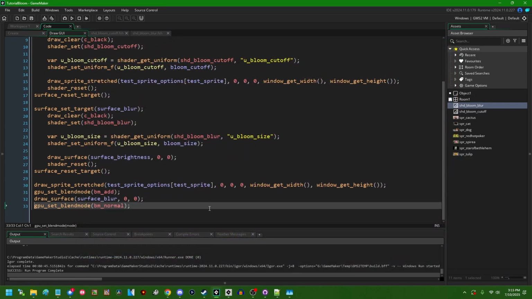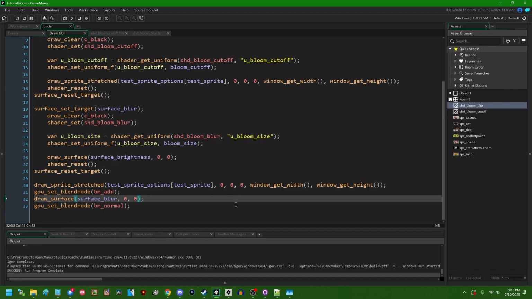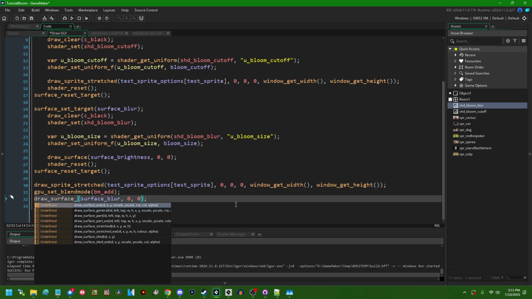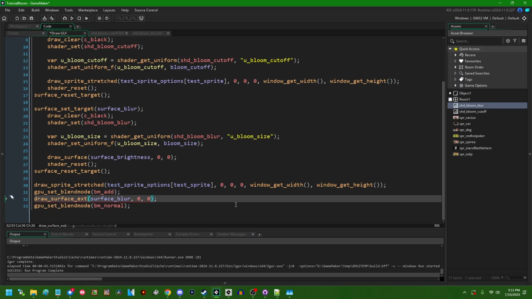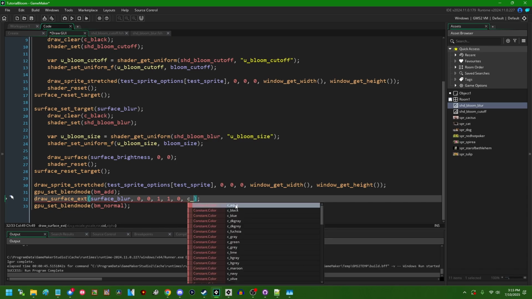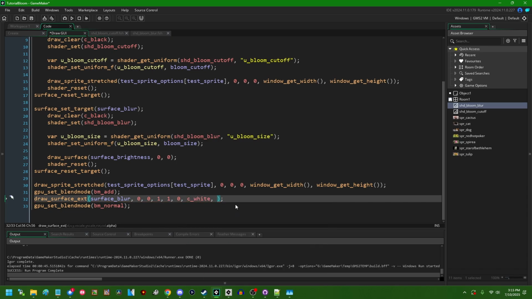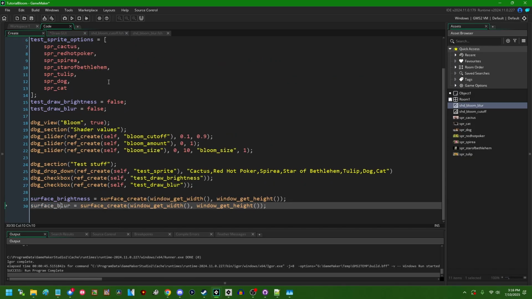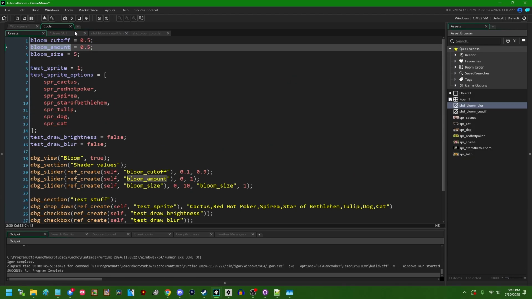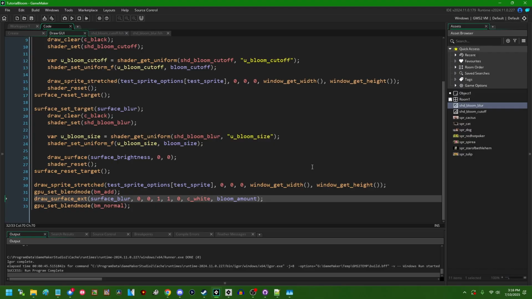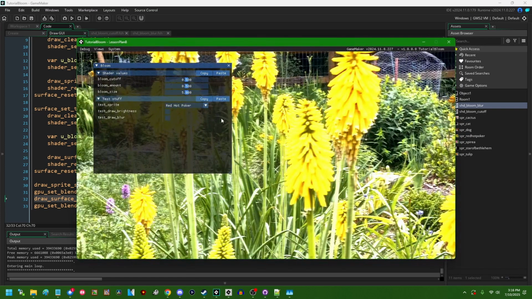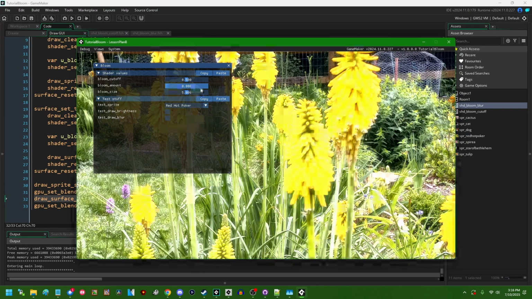So you probably want a little bit of control over how intense that blur is, and there are a couple of ways you can achieve this. We can use the alpha argument in draw_surface_ext. So a scale of 1 on both axes, a rotation of 0 degrees, a blending color of c_white, and let's say an alpha of bloom_amount over here. And this should allow us to dial down the bloom amount a little bit.